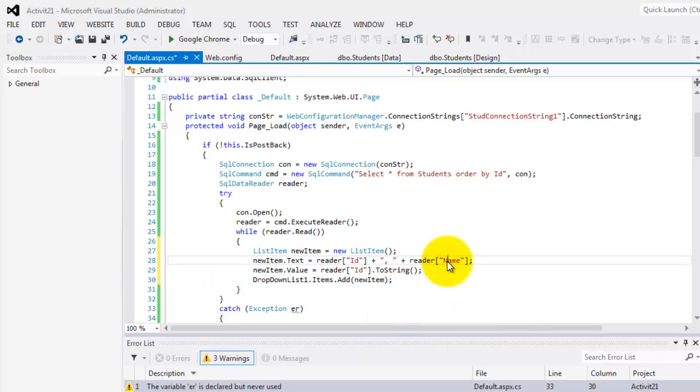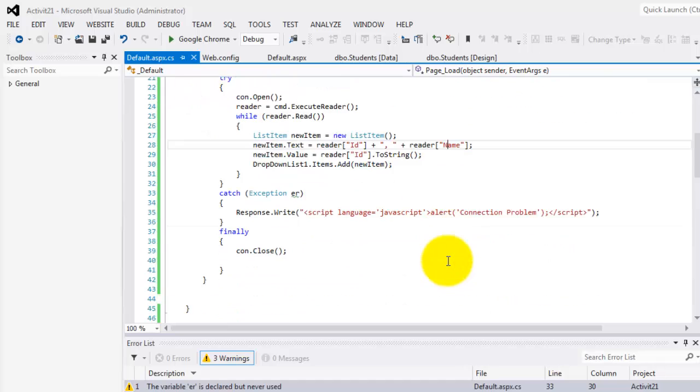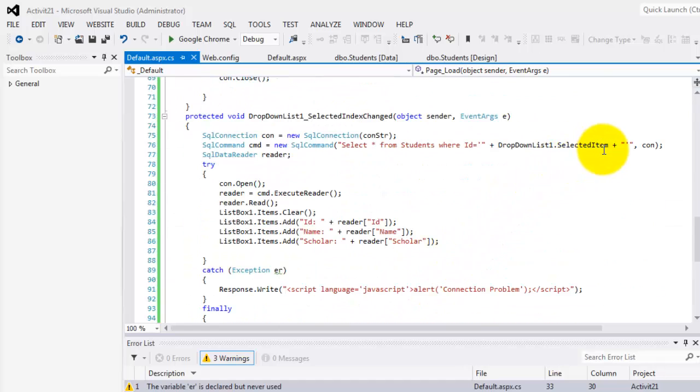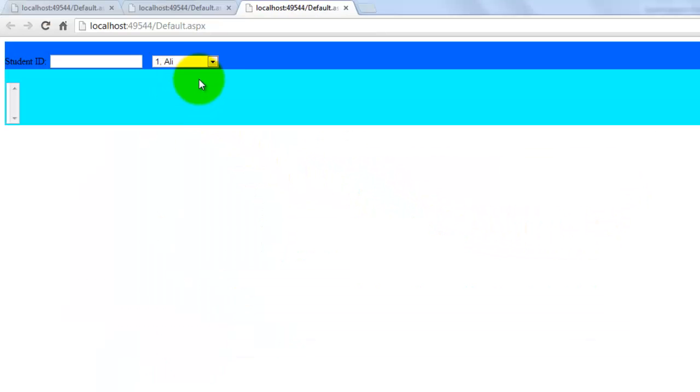Okay. Now when we change it, this is no longer selected item. It should not be selected item, but this time let's look at the value, selected value. Okay, let's look at it in the browser. So the drop-down list now has the combination of the ID and the name. So if you choose Hassan and if you choose Ali, okay.